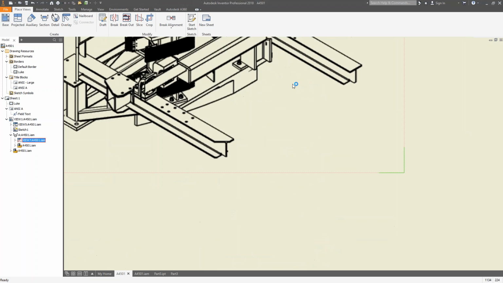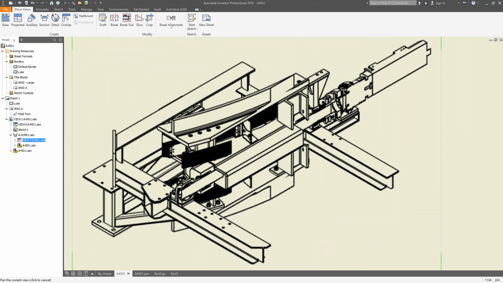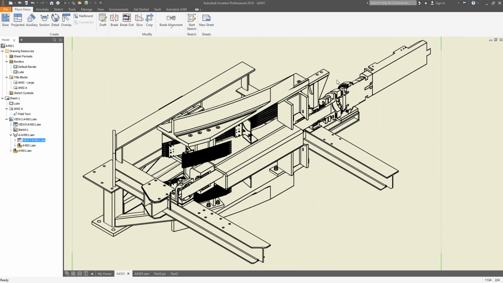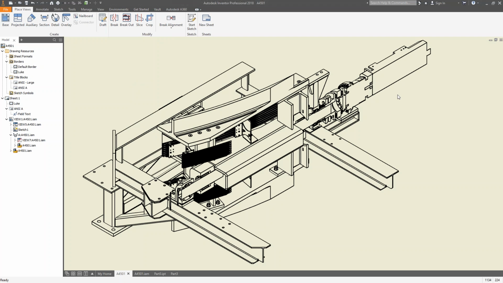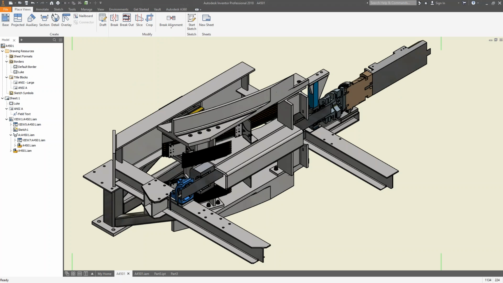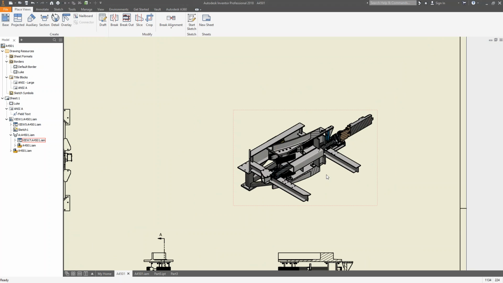And there is my sectioned isometric view. I can come in here and edit this view. I can shade it. A couple of things are going on here. So the section view, for some of these components, it's not sectioning all the way through.